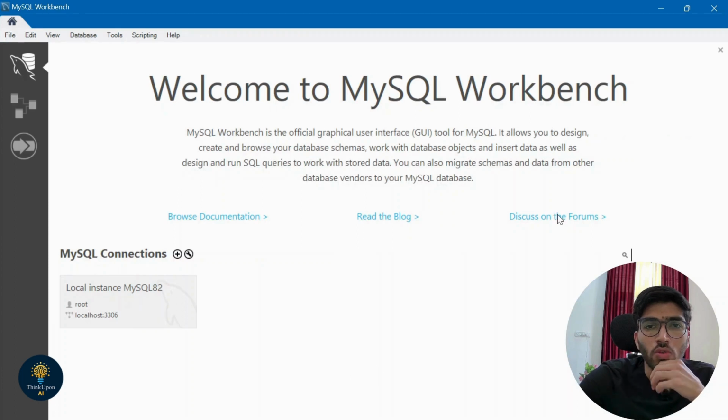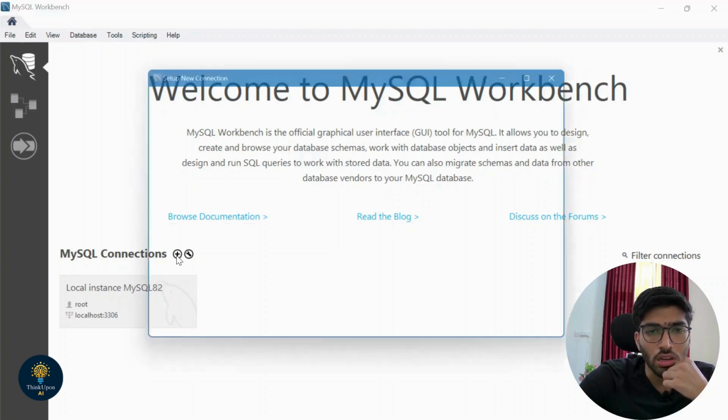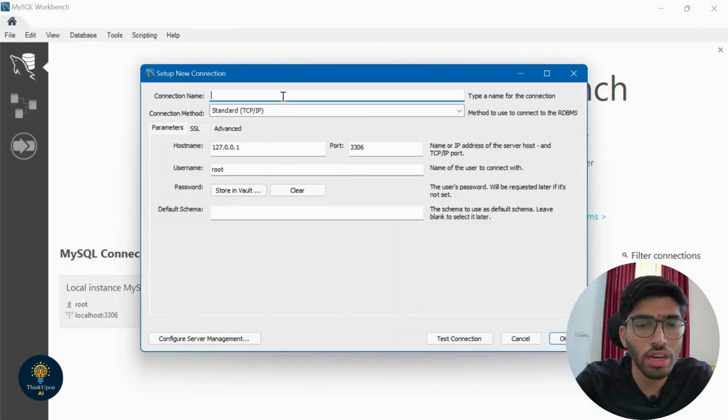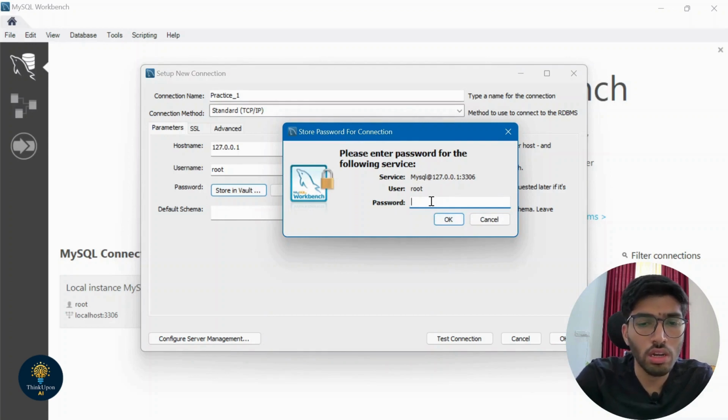Okay, so this is how our Workbench looks. You already have a connection that we made while setting up. If you don't see any connection here, you can click on this plus button to create a new connection for the server. Again, you can write any connection name like practice 1, and then you need to write in the password that you set up.